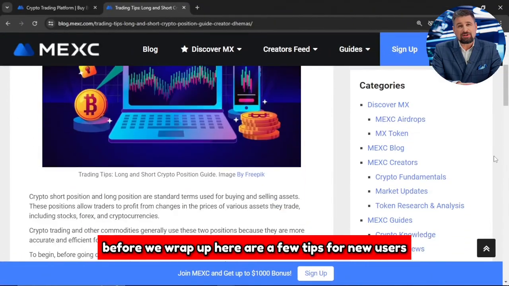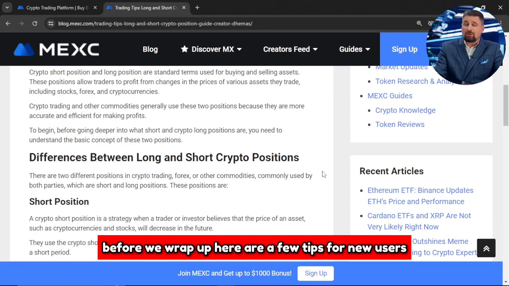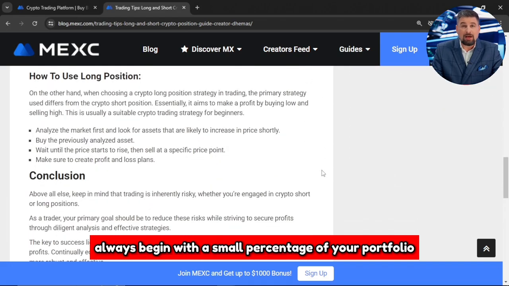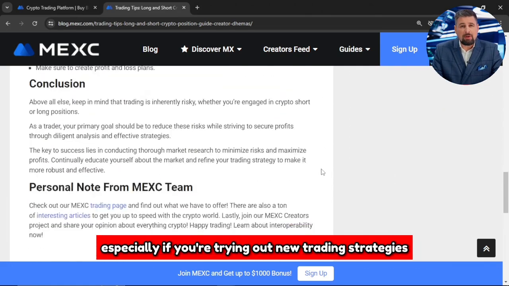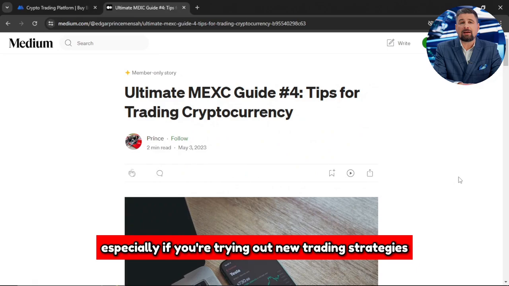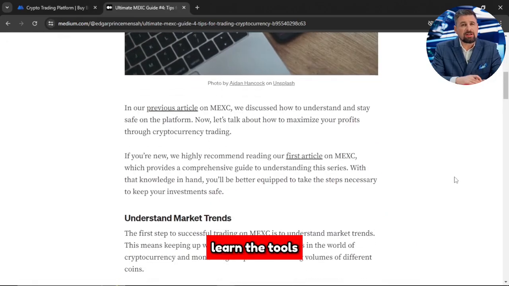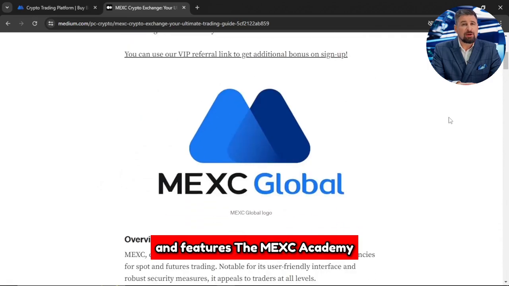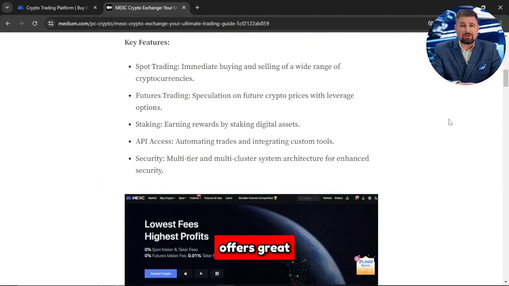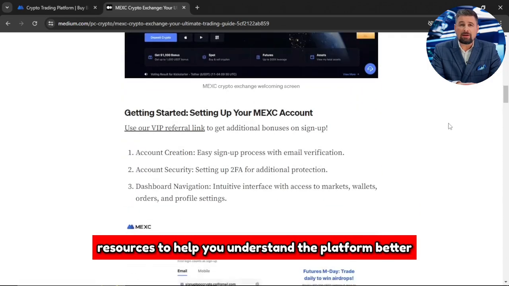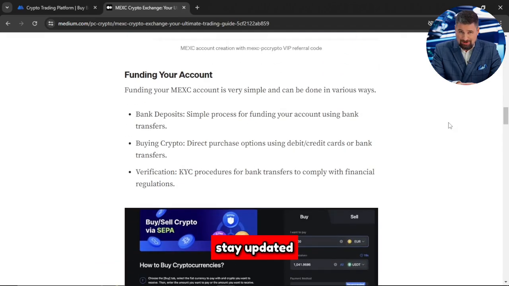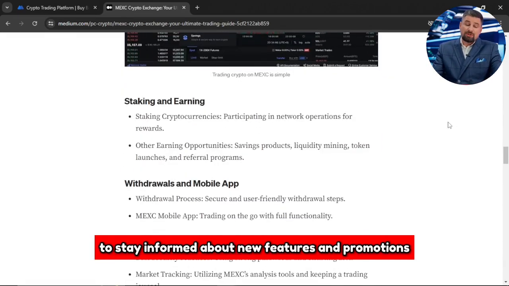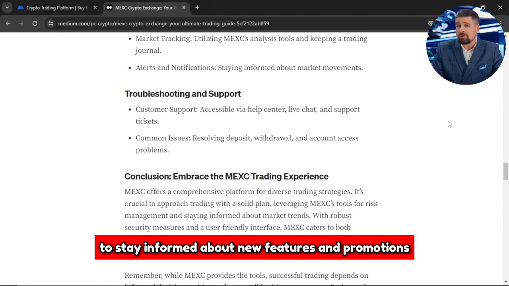Before we wrap up, here are a few tips for new users. Start small. Always begin with a small percentage of your portfolio, especially if you're trying out new trading strategies. Learn the tools. Familiarize yourself with MEXC's trading tools and features. The MEXC Academy offers great resources to help you understand the platform better. Stay updated. Follow MEXC's announcements and updates to stay informed about new features and promotions.